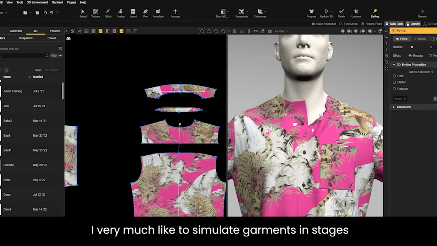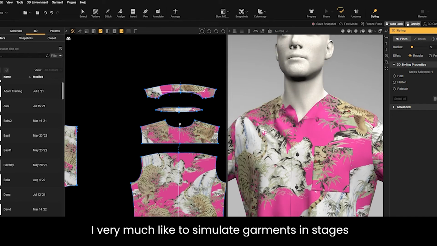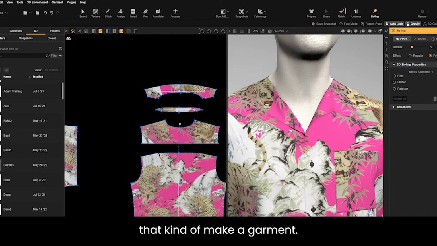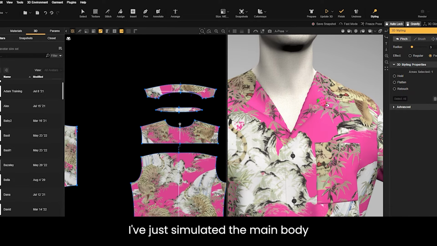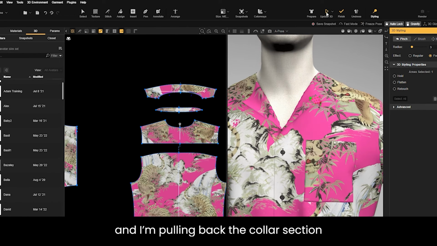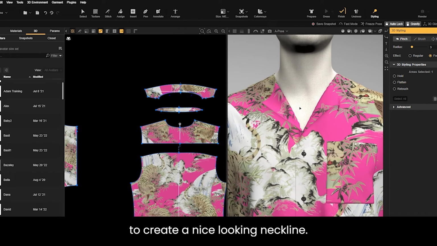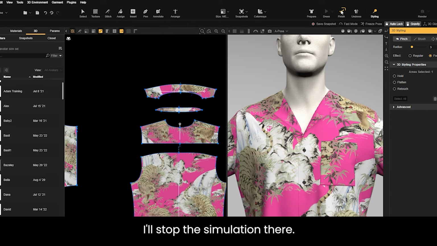I very much like to simulate garments in stages to enable me to build up the layers that make a garment. So you can see I've just simulated the main body, and I'm just pulling back the collar section to create a nice looking neckline. I'll stop the simulation there.